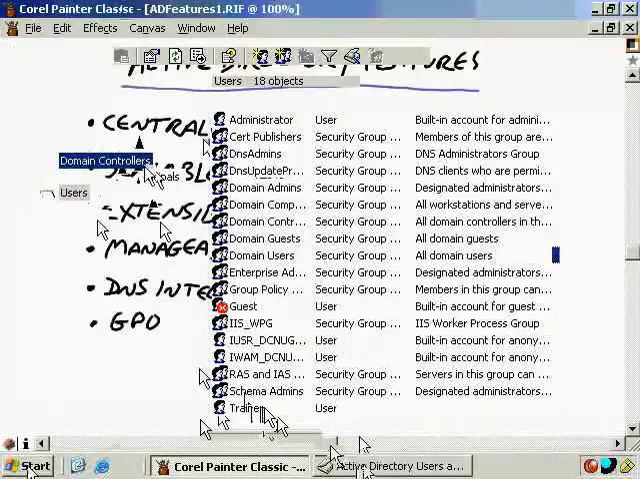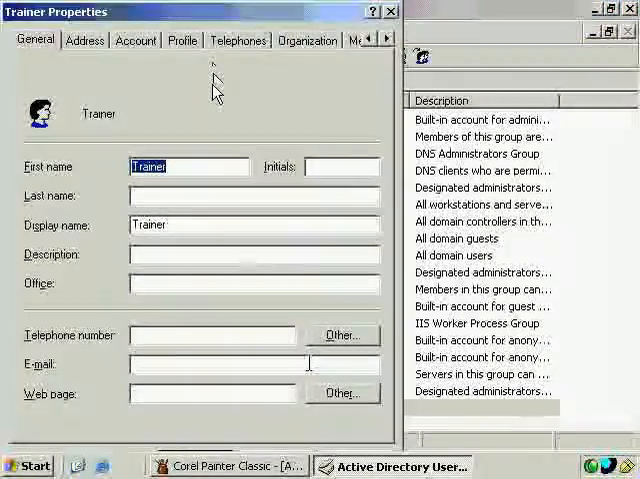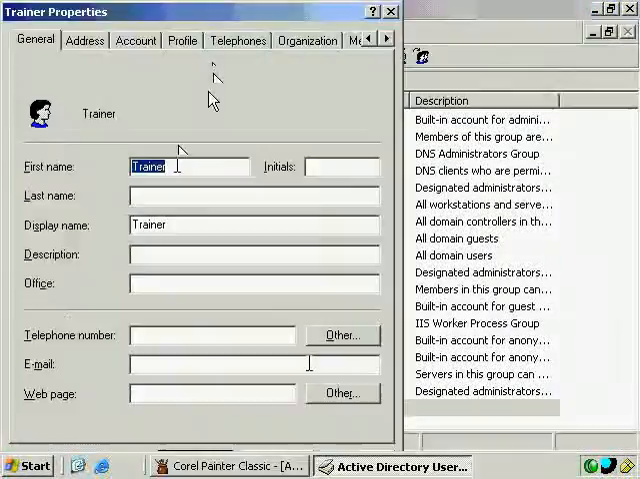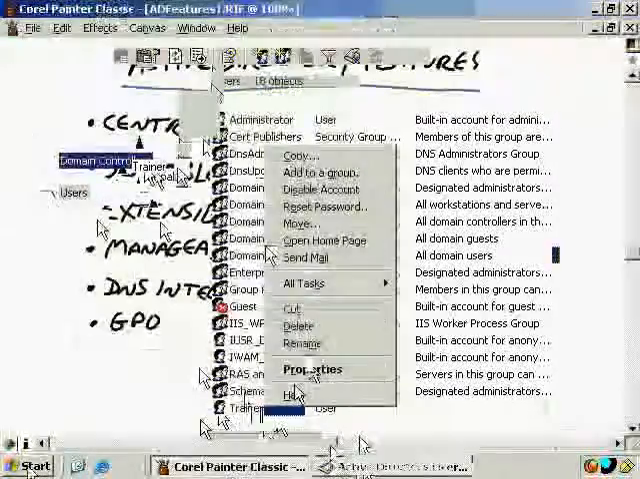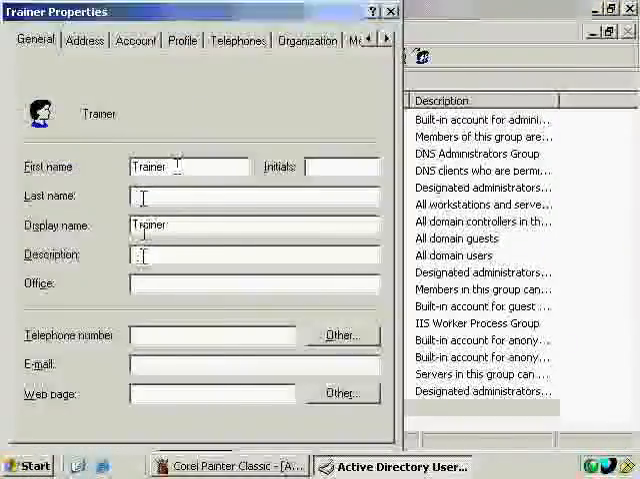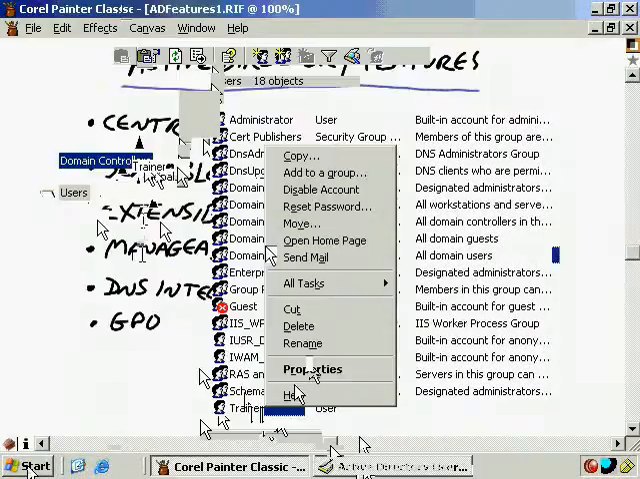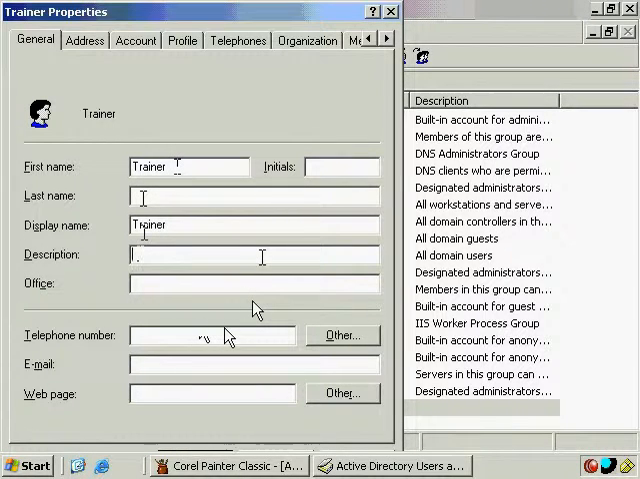So if I double click on the trainer account, or I can also right click on it and choose properties, brings up the same dialog box here, then this shows me the specific attributes about this user account object. For example, the first name is an attribute, last name is an attribute, description is an attribute. All those things are attributes. Well, what makes it extensible then? You see, I can add additional things into this. So the fact that this is extensible can allow me to add additional information in here.